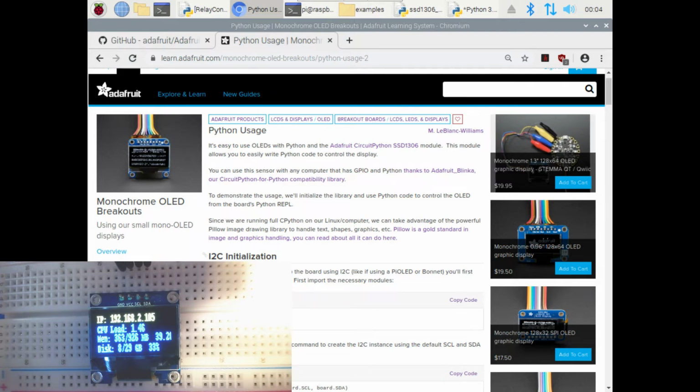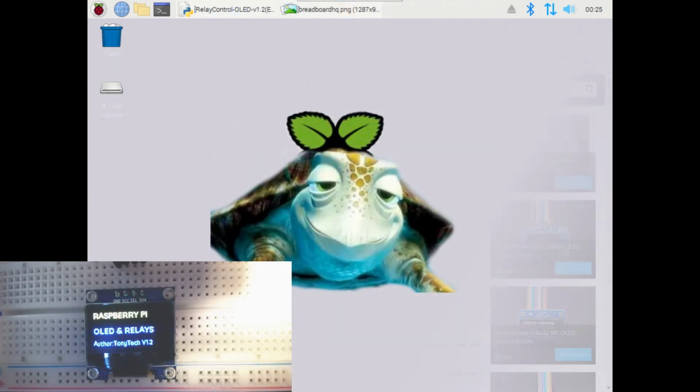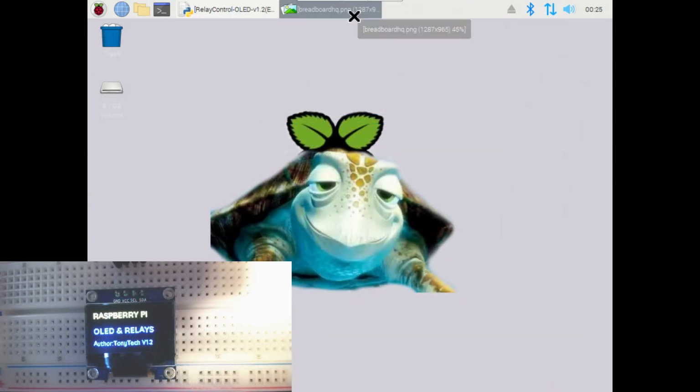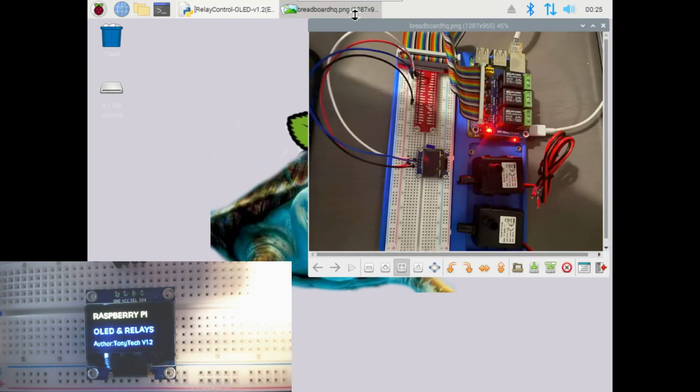With introductions out of the way, let's take a look at version 1.2 of our code. Before we jump right in, here's a refresher screenshot of the components we'll be using for the OLED script. The OLED has been configured to display the following. First, a loading screen during the initialization of the GPIO.